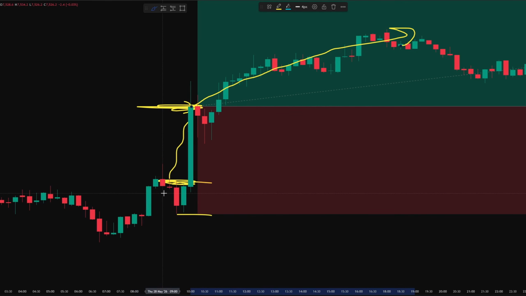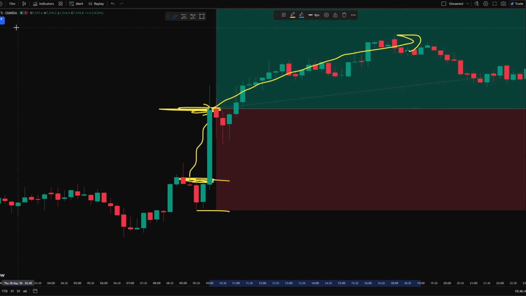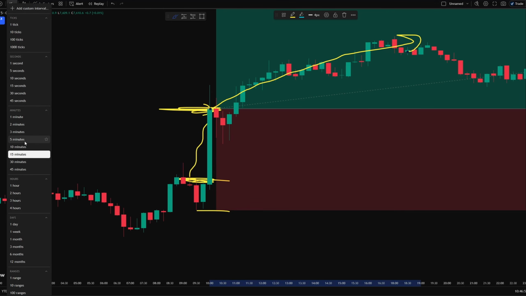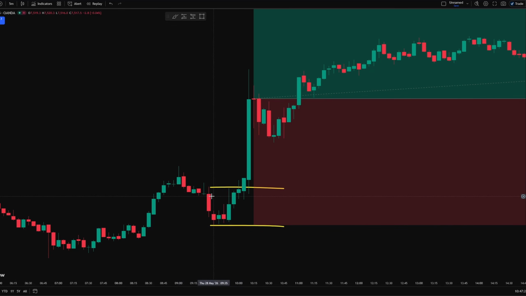So what I'd like to do is jump to a lower time frame. Right now on the 15-minute, that's where I look for my opening range. But as soon as that range is defined, I want to jump over to the 5-minute time frame. Here we can see my opening range again. This time it's made up of 3 five-minute candles to make up that 15-minute range.